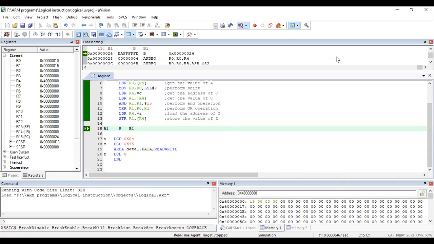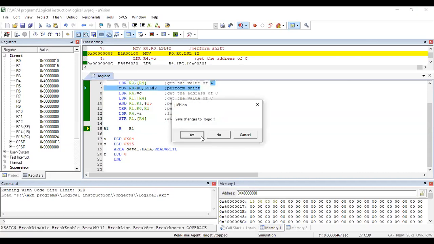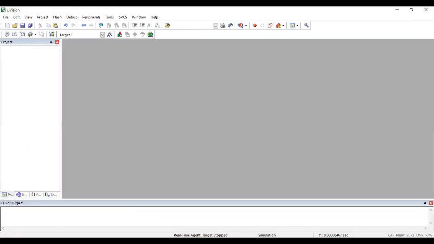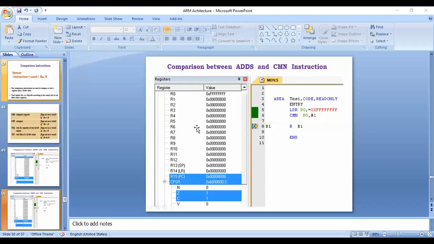So coming to next instructions. So this is how we can do the logical instructions. So coming to the comparison instructions.